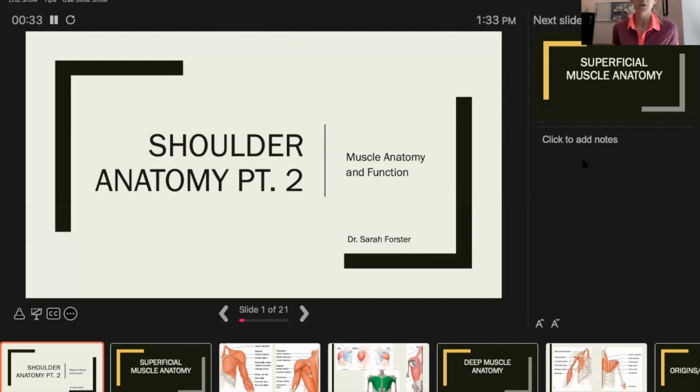Okay, welcome to our shoulder anatomy part 2. Last week we reviewed the joint, bony, and ligament anatomy of the shoulder, and today we're going to go over muscle anatomy, origin, insertion. Not in too much detail, but just to review where the location of the muscles are and their action on the shoulder. And depending on how we do time-wise, we might just stop after muscular review because there are a lot of muscles and they're all very important.